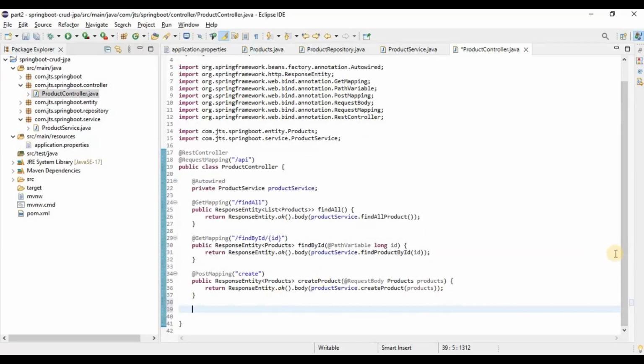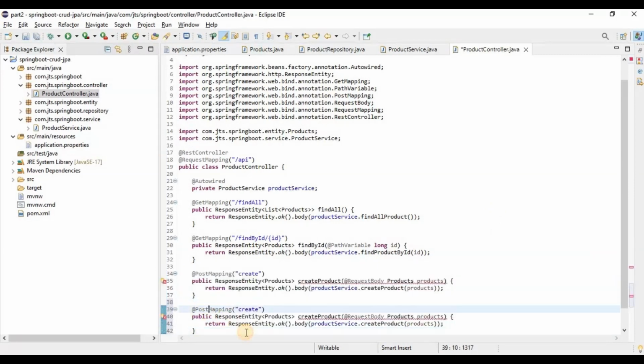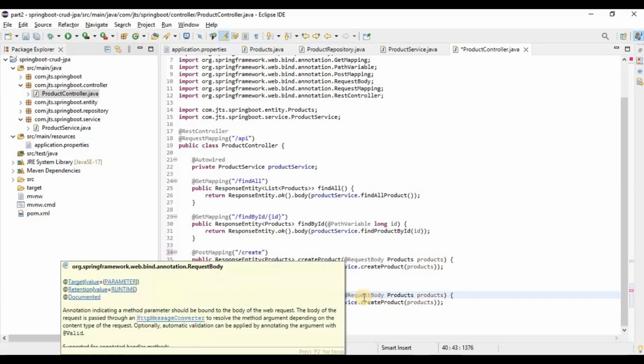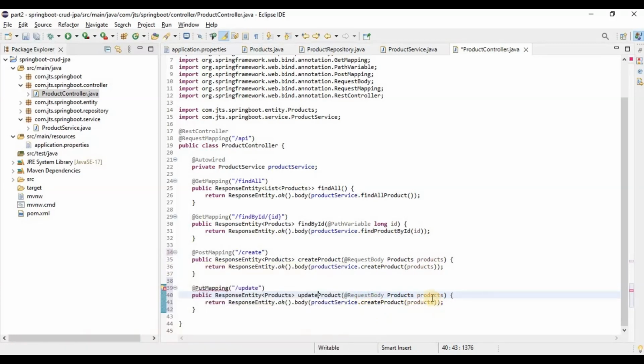Next, basically we are going to update the product. So update the product, it will be a put method. So it will be a put mapping. Okay, and instead of create it will be update. Here we need to provide this slash, and in create we need to provide this slash. Instead of create it will be update product. Okay, so for updating the product we are going to take this input in a request body.